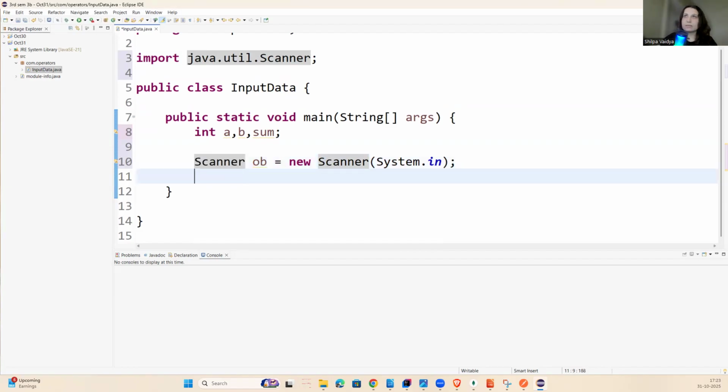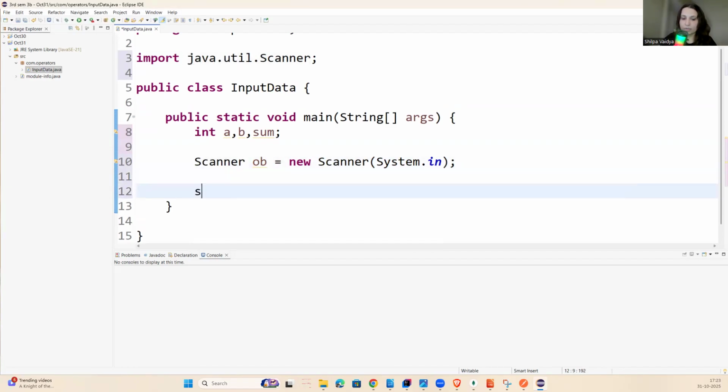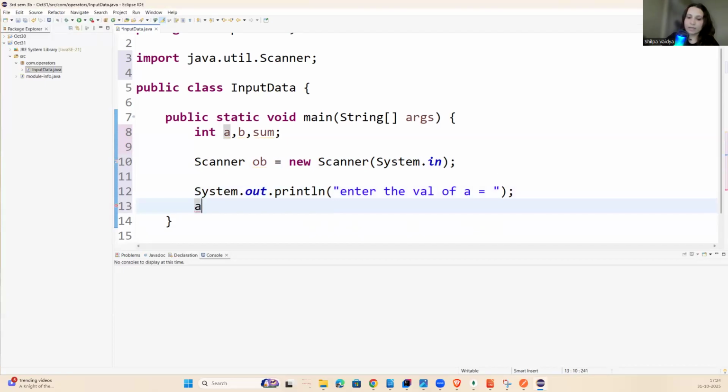Now, how do I take the input? We know that output statement, what has to appear onto the screen is system.out.println. Here we are going to just say enter the value of a. The next one, we are going to give it here as a is equal to ob dot next int. That means we are going to take the input from the user. Okay, this is how you take the input.